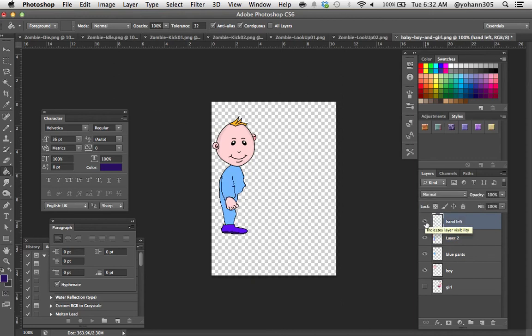All right, so let's duplicate this hand. How do I do that? I just select this layer and I start to drag and drop it down. And I'm going to select this duplicate layer. And now you don't see it, but it's actually duplicated. Instead of hand left, I'm going to call the layer hand right.